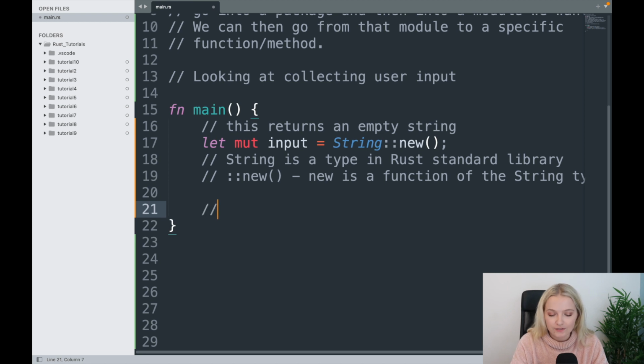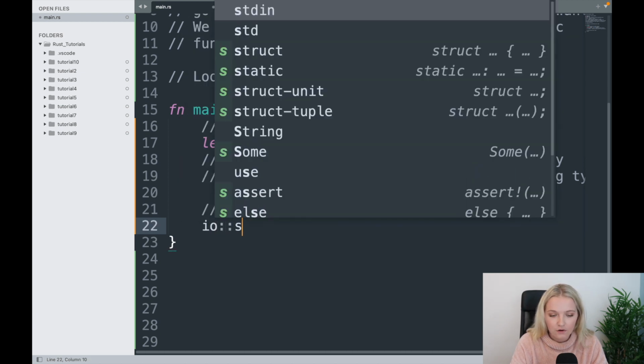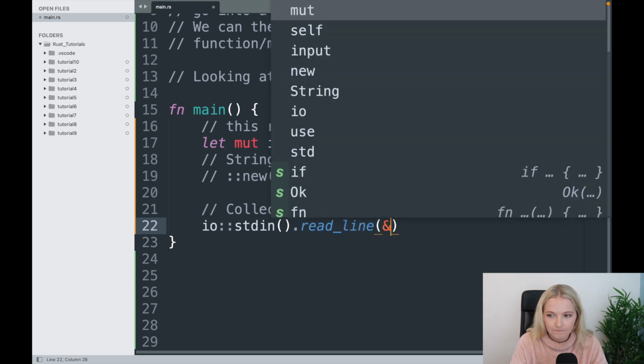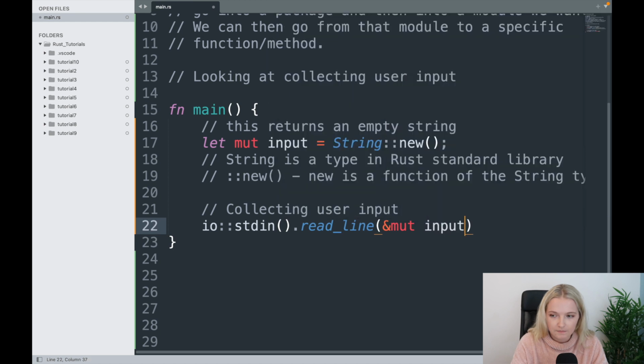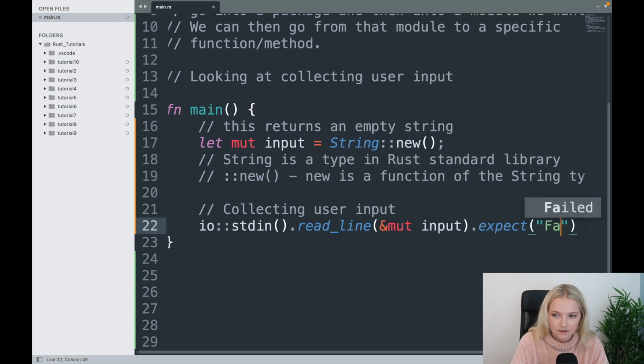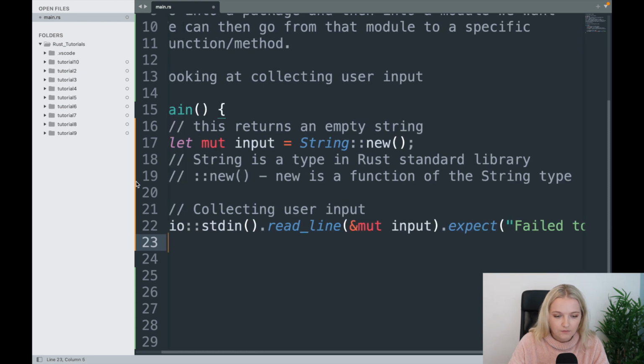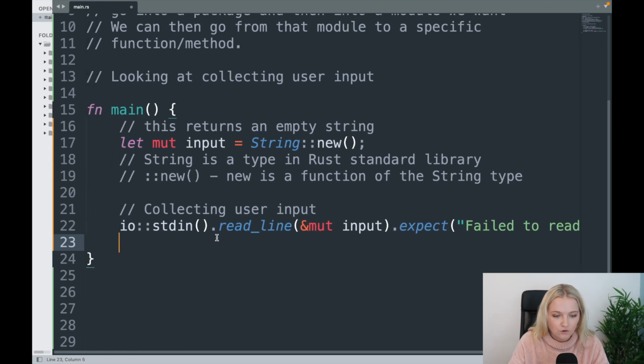This has a few different features to it, so don't worry, we're going to explain everything. I guess we'll put here, collecting user input. And all we're going to say is io colon colon stdin, that's what it stands for, dot read_line. We're going to pass a reference to a mutable input, and then we're going to say dot expect, and in here we're going to say failed to read line. Okay, so that was quite a mouthful, and I'm going to talk you through what each of the things means.